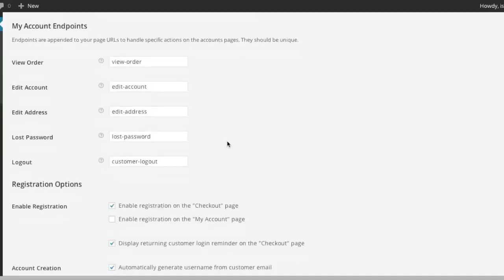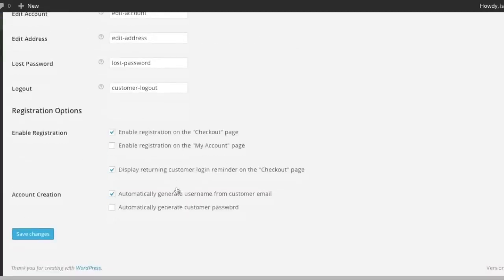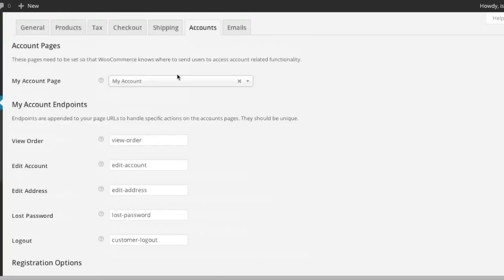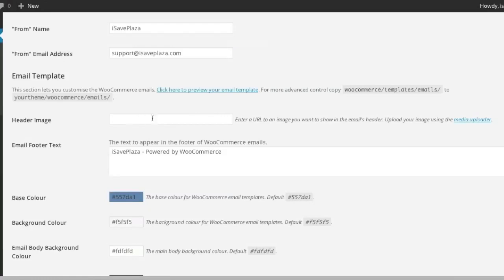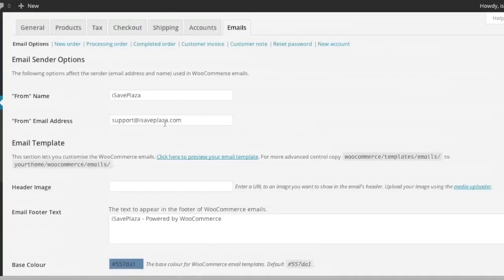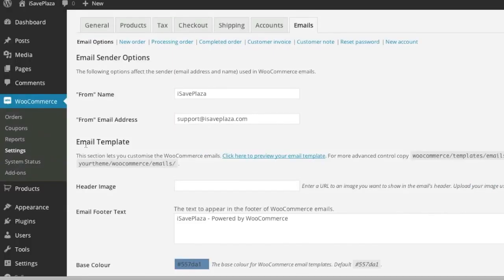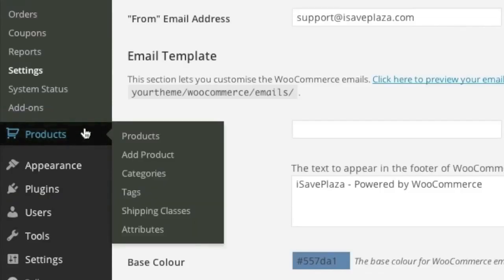So I will click on Save Changes, and now we will go to Accounts, and here this is pretty much self-explanatory, and you can basically read through this and set everything up to your liking. Same goes for emails here. This is pretty easy to understand. So now we can go to actually create something in our store. So let's start by creating categories by going to products and left clicking on categories.